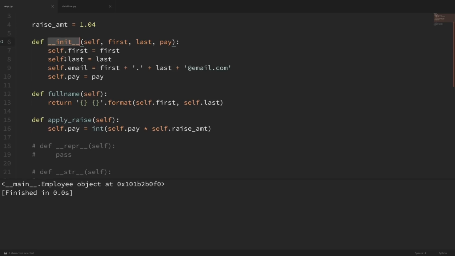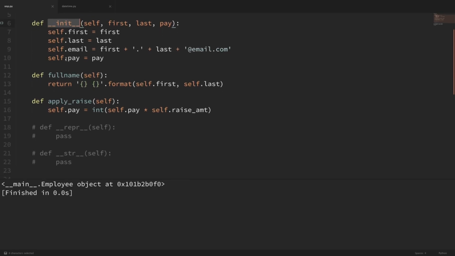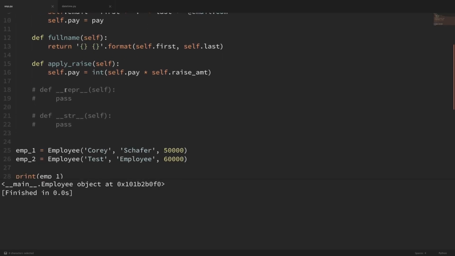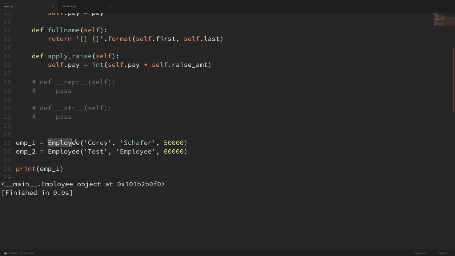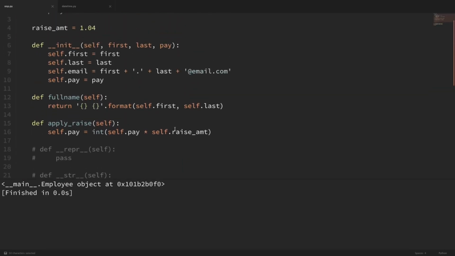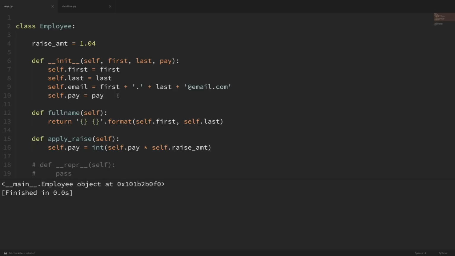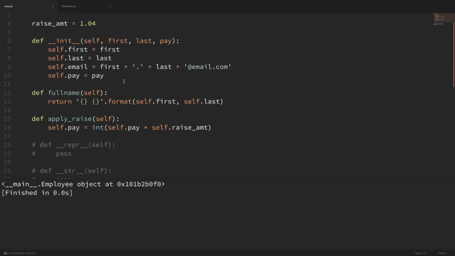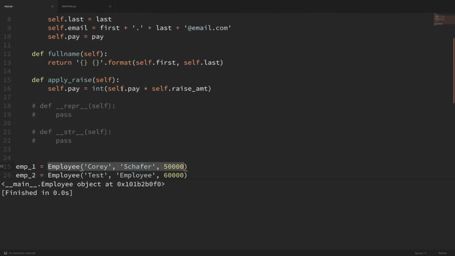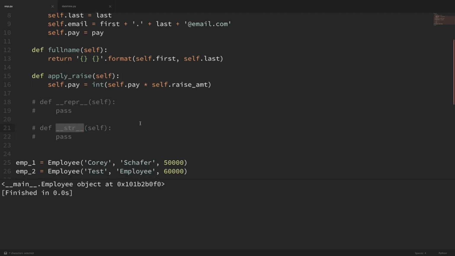Just like we learned in previous videos, this special dunder init method is implicitly called when we create our employee objects here, and it comes in and sets all of our attributes for us. So let's take a look at some other common special methods. Two more common special methods that we should probably always implement are dunder repr and dunder str.